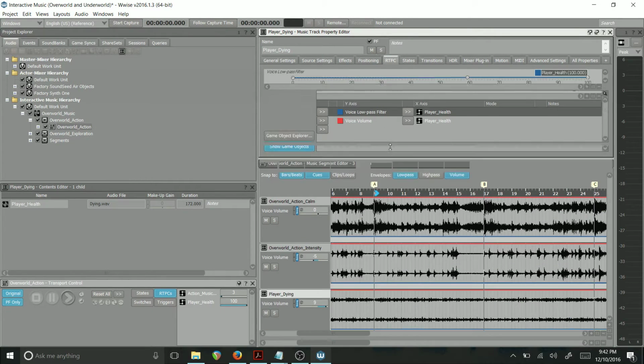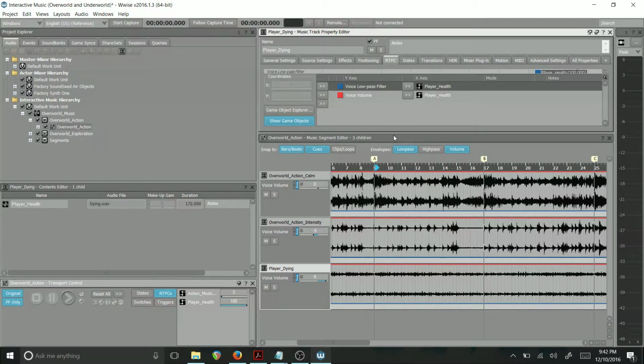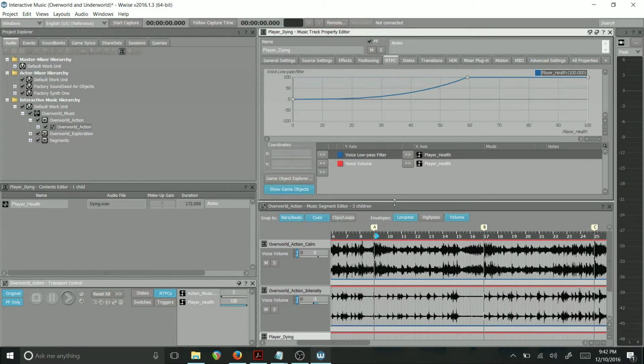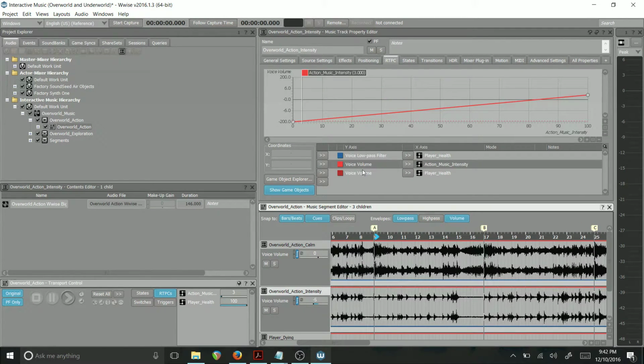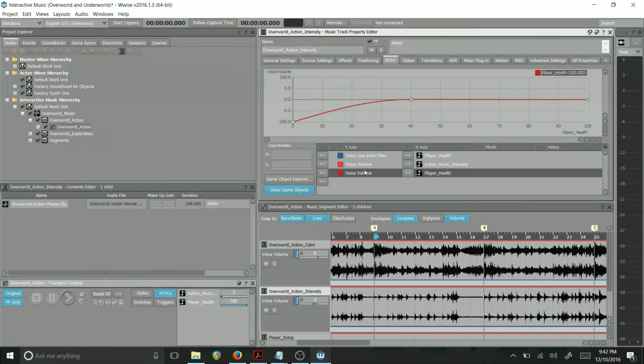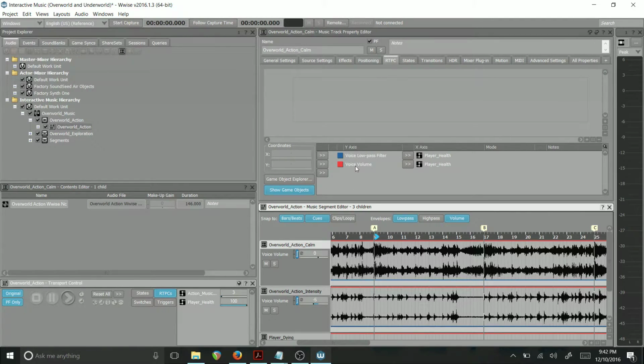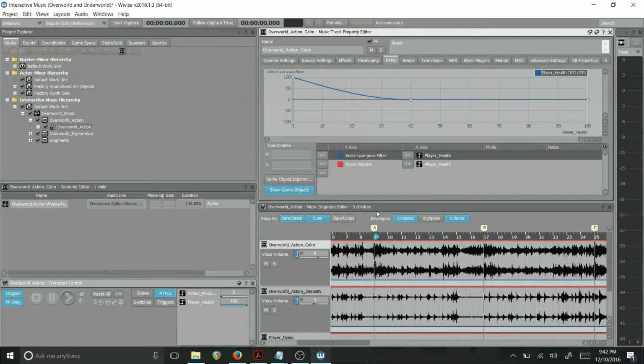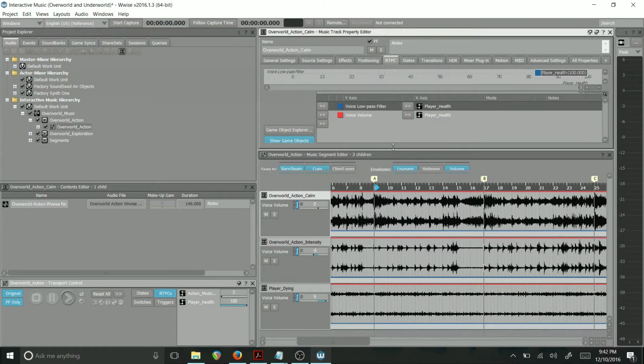A volume and low-pass filter parameter also control the music corresponding to the player's health. As the player's health grows closer to 0, the volume of the music is reduced, allowing the player dying sound to become more apparent. Here's what it sounds like.